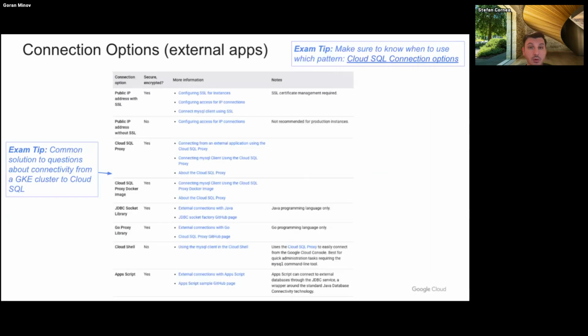Do we have any more? No, we don't have any more diagnostic questions. So for this one, let's talk about how our application actually communicates to databases. There are several ways to connect, and choosing the right one depends on your security requirements and where your app is running.